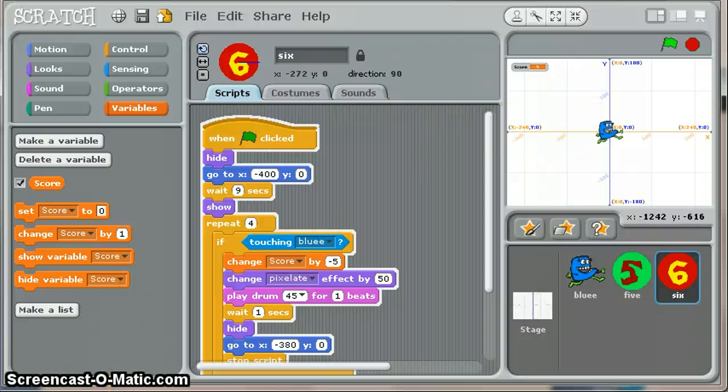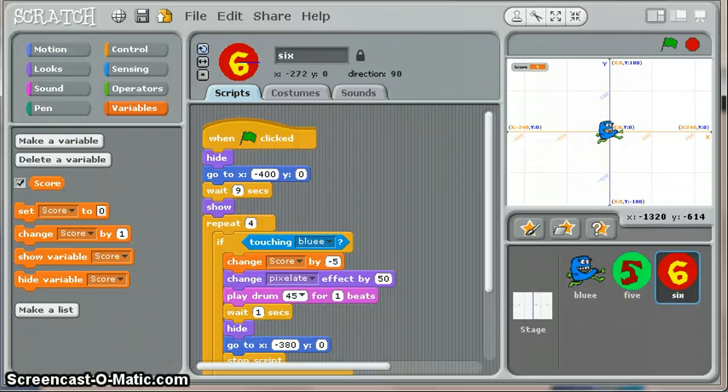So that's the score bit done, and in the next video we'll look at maybe adding another number and a couple of numbers, and then looking at the playability of the game, so adding some music and backgrounds and things like that to it.